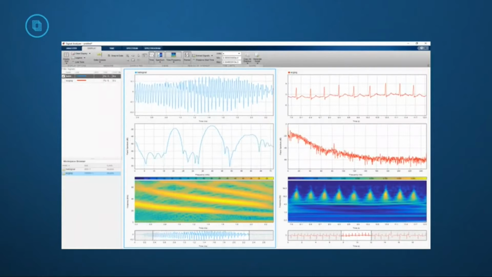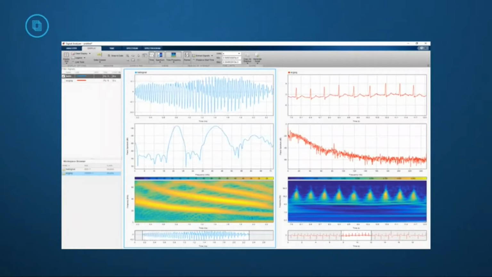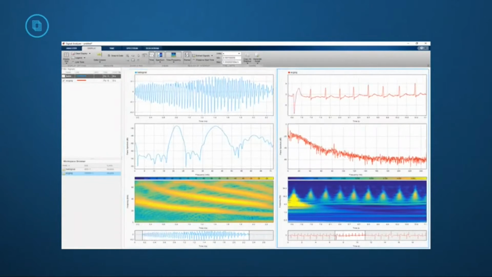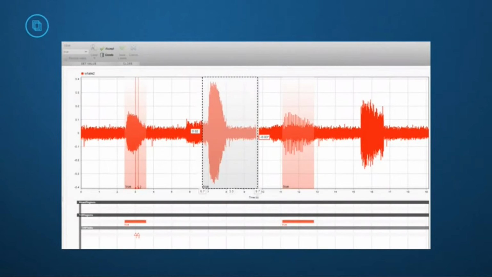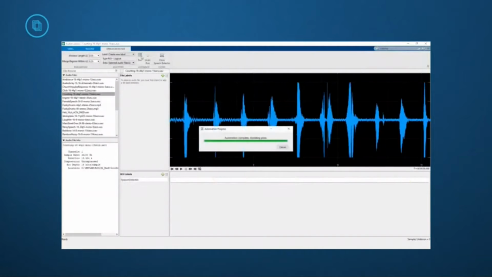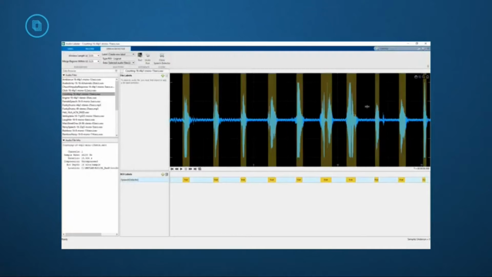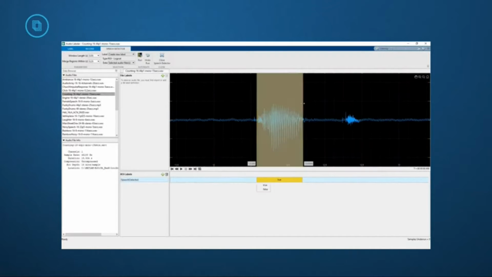Once the data is collected and ready, it's now time to interpret the signal data and label it. You can quickly visualize and analyze your signals using the Signal Analyzer app as a starting point. You can label signals with attributes, regions, and points of interest, and use domain-specific tools to label audio signals to prepare your data for training.